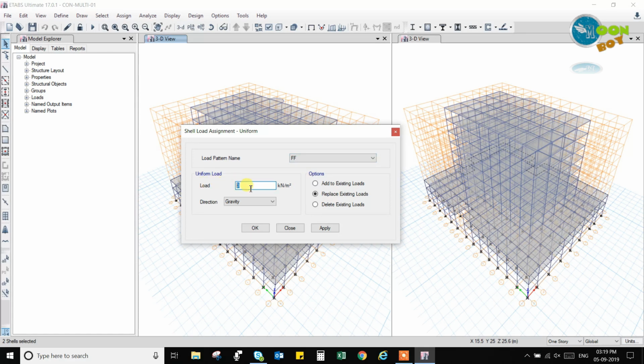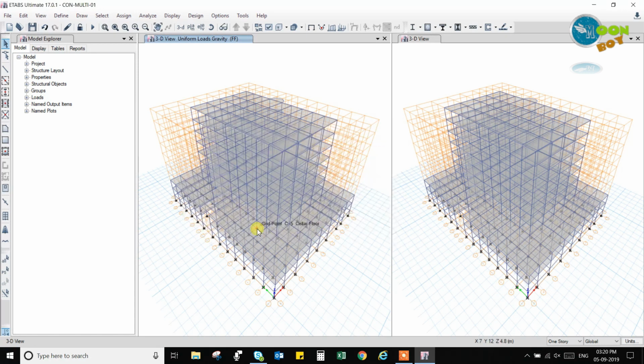Here in floor finishes we'll give the load, because you have mentioned dead load separately as floor finishes, so we'll replace existing load. If some load was already assigned by mistake, it will be replaced, or you can add to the previous load. So it will be in the gravity direction. The gravity direction here is the Z direction.